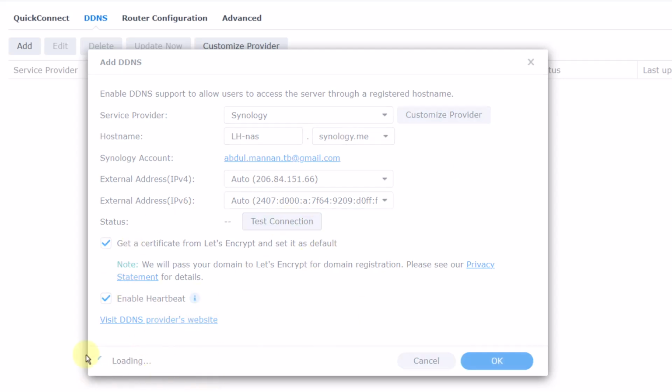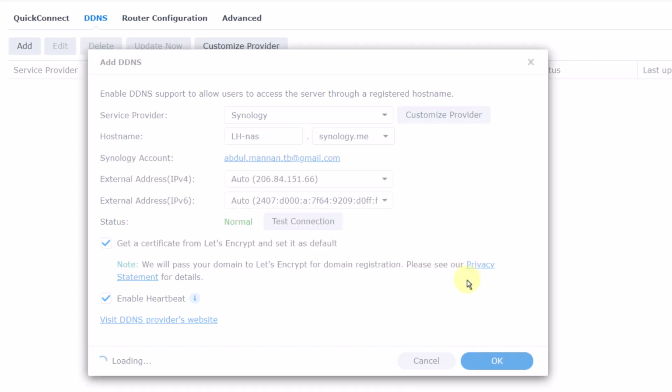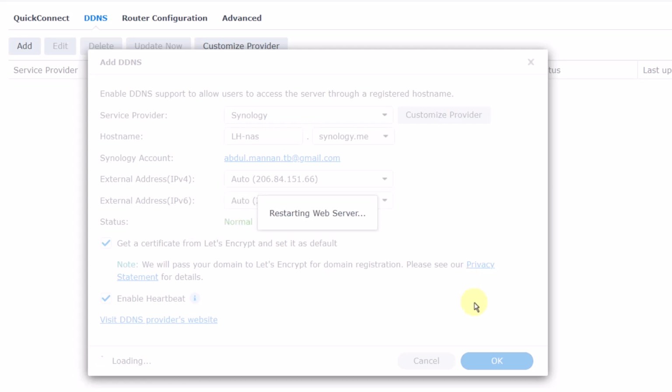So it is going to take a few moments, and the status turns to green, saying normal. And then to set it as default, I simply need to click on OK and then click on OK once more. Now again, it is going to take a few moments to set this DDNS configuration. Even it prompts us that it will take a while to set up the DDNS. Please wait for a moment and we will restart the web server. So be patient and wait for the restart.